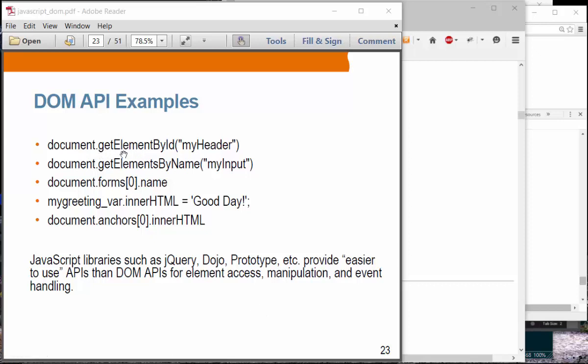Document has these methods: getElementById, getElementsByName, forms, and in HTML. You can also get anchors, the array and elements array, and then you can also get the property of HTML. As I said before, you are not going to use these low-level APIs in your JavaScript code. Most likely, you are going to use JavaScript libraries such as jQuery to do these kinds of things. But this is actually useful to know.